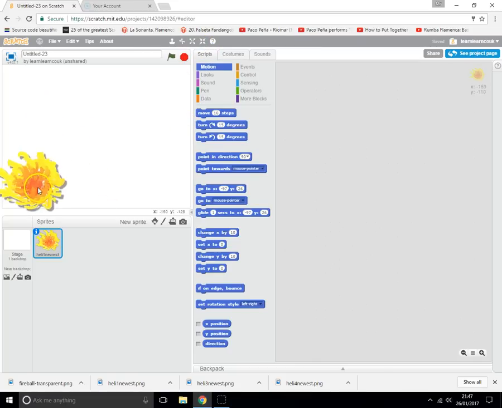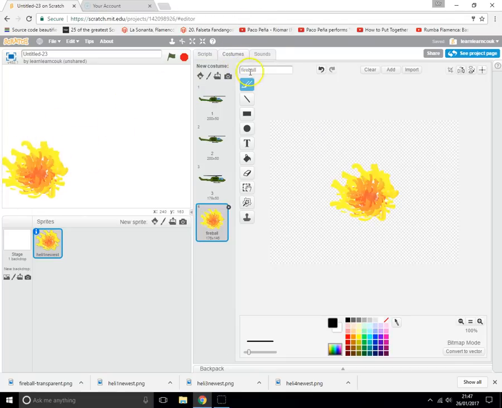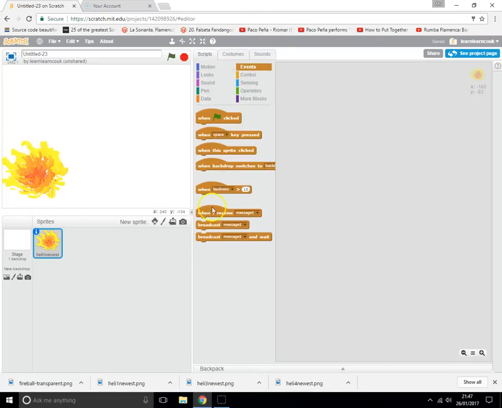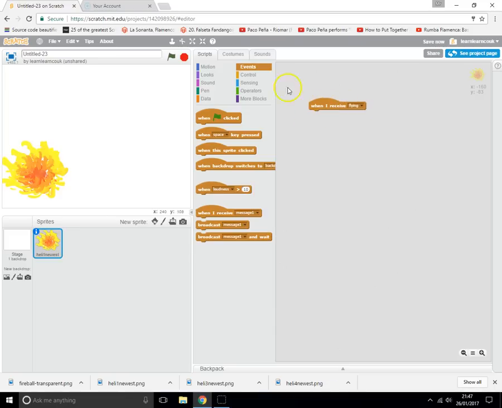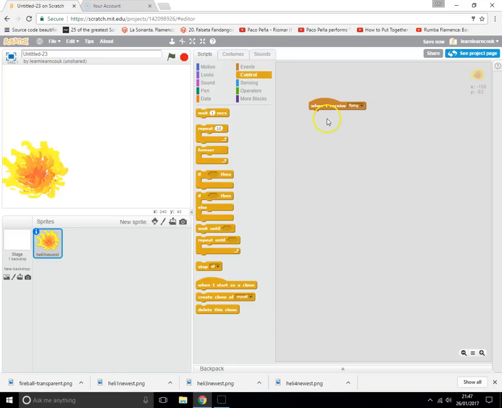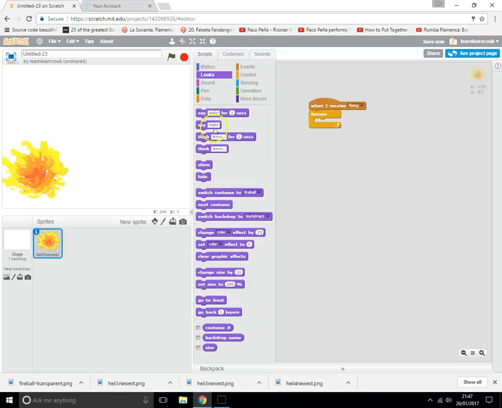So the first thing we're going to do, let's move our sprite here, is let's get the helicopter animating. So how do we do that? Well, all we have to do is we say, when I receive message, and let's call this flying. So we create a new broadcast and call it flying. And whenever we're flying, all we'll do is forever. There we go. Forever. And we need to cycle between these costumes.